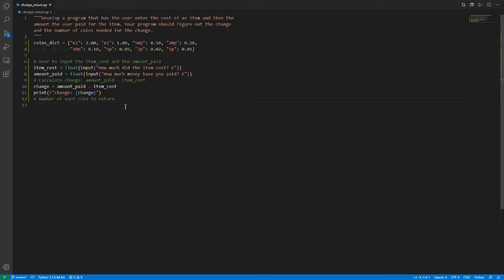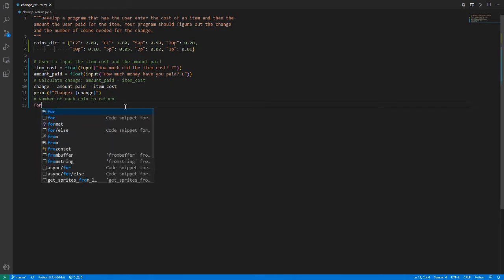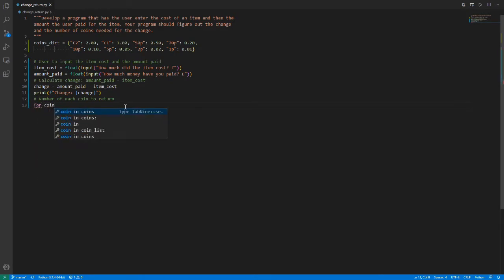Finally, we're going to want to iterate over the coins dictionary to calculate how many of each coin we need to return. So we can do that with a for loop. So for coin name, comma, coin value in coins dict dot items. That allows us to iterate over the actual dictionary.